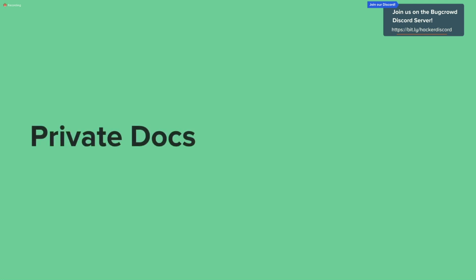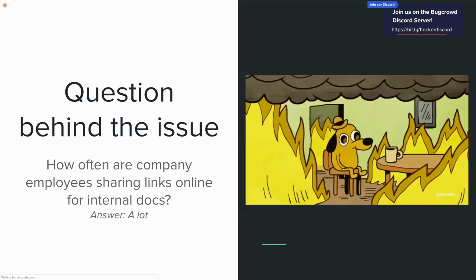Now let's look at private docs. I did mention on the Google Calendar that when you have access to a calendar, you should probably start looking for Google Docs and see what you can do with it. The reason is private docs need to remain private, right? You don't want anyone random on the internet to access them. And we have found a lot of companies mess up on that as well.